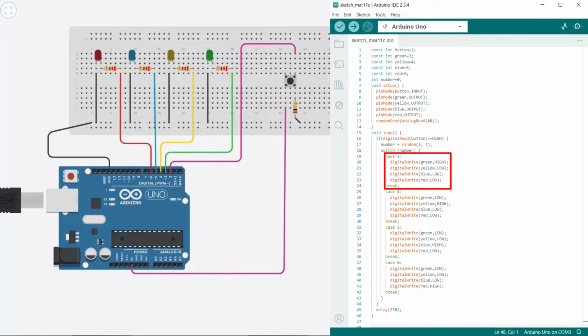If the random number is 3, then the green LED should turn on, while all other LEDs should remain off. If the random number is 4, then the yellow LED should turn on, while the rest should be off. Similarly, for 5, the blue LED will turn on, and for 6, the red LED will turn on, with all others off. Each case block follows this pattern.